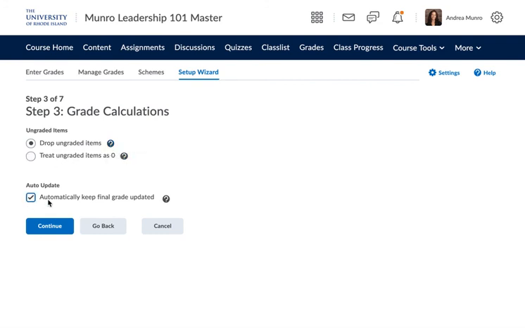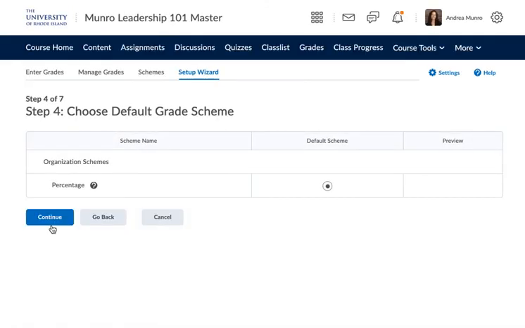And then I have the option to automatically keep the final grade updated for the students so that they can see what their final grade is calculating at as they go through the course. I can deselect that if I chose, but I'm going to go ahead and keep that. And then because I chose weighted, I have to use a percentage for my grade scheme, so I'm keeping that.